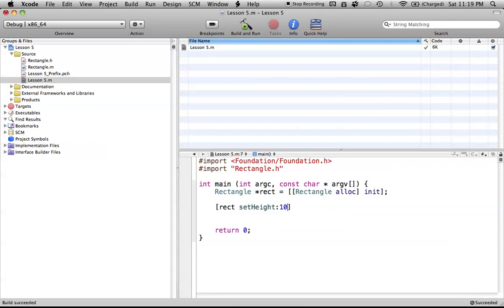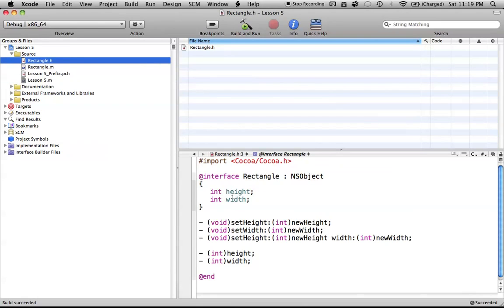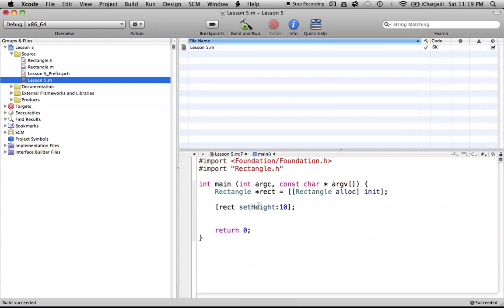And it's as easy as that. And that's just calling a method in Objective-C. So we just set the height to 10, which of course sets our instance variable in our rectangle class, height, to 10. So we just called the set height method and we passed on the value of 10.